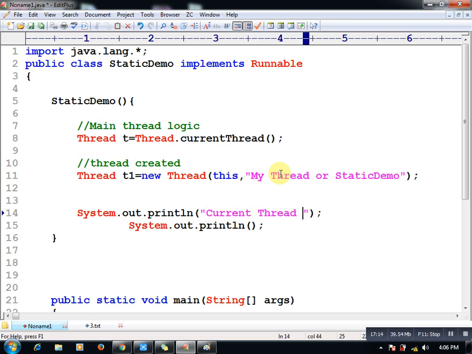Current thread contains... here, just call which one? This reference. Which reference, boss? T. Call here T. Fine. Here also call for main class reference. Here, thread created reference.